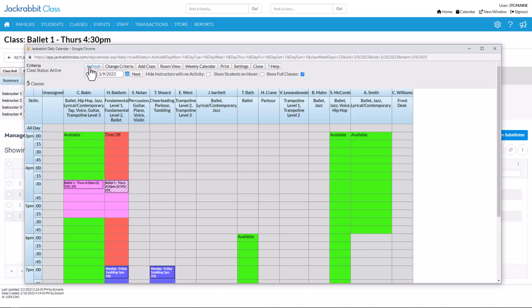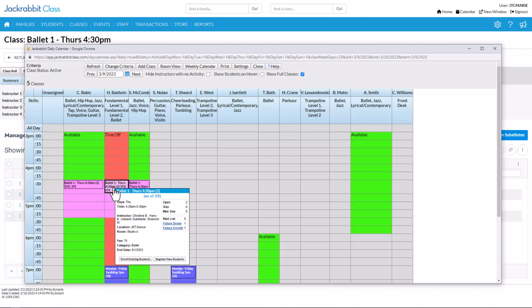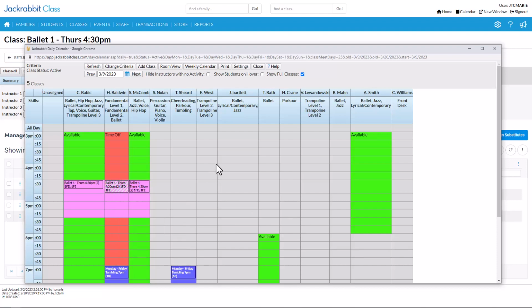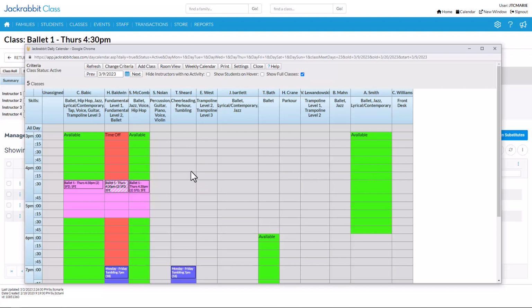Now when I come back to my calendar and I click on refresh, you can see that Harry is out here on a day that he does have an absence. But you can see that the substitute is Shannon. And then you will also see that Shannon has now pulled over from over here over to here because they now have that assigned to them.